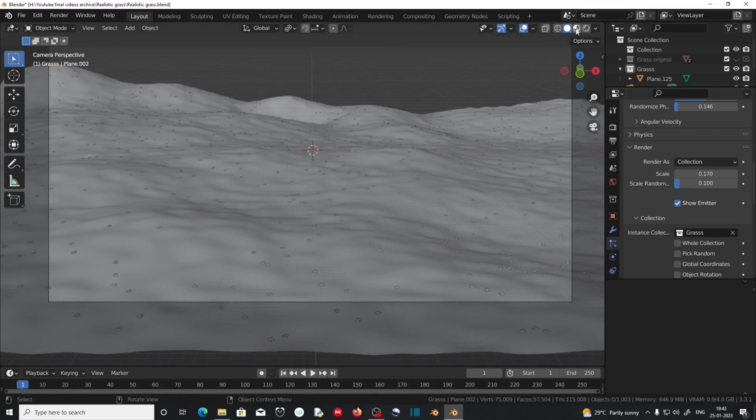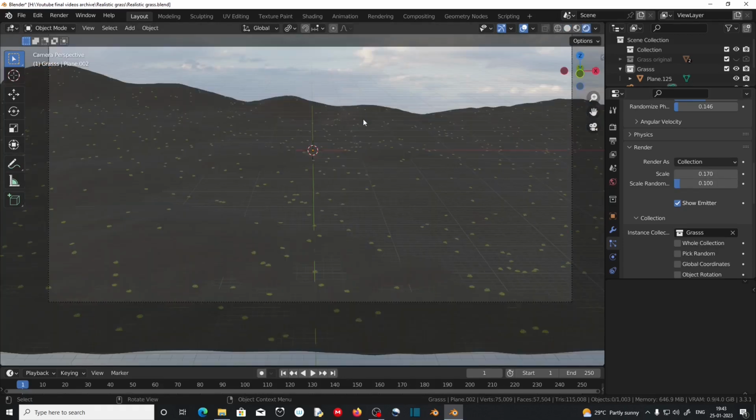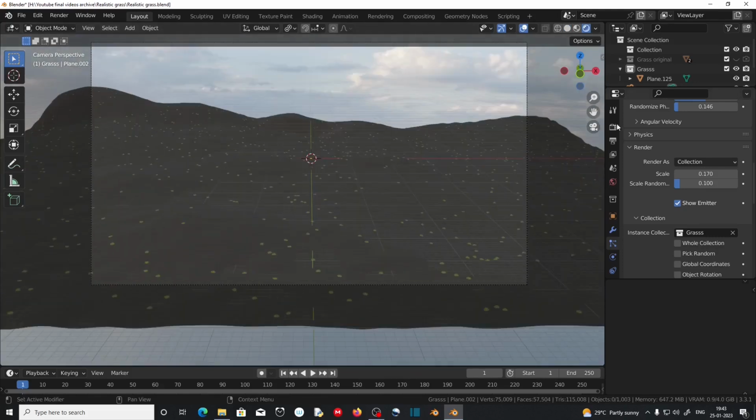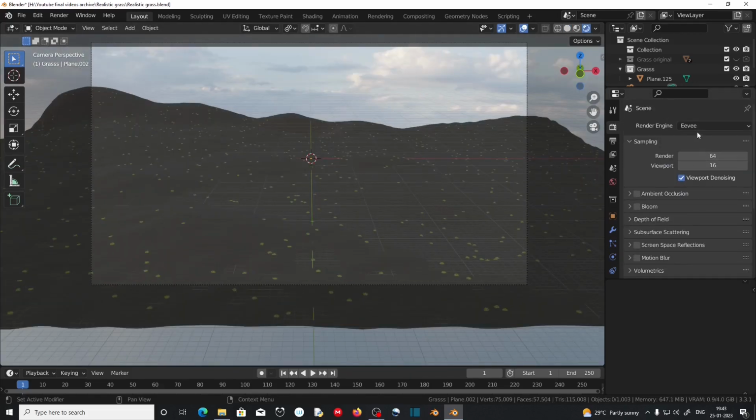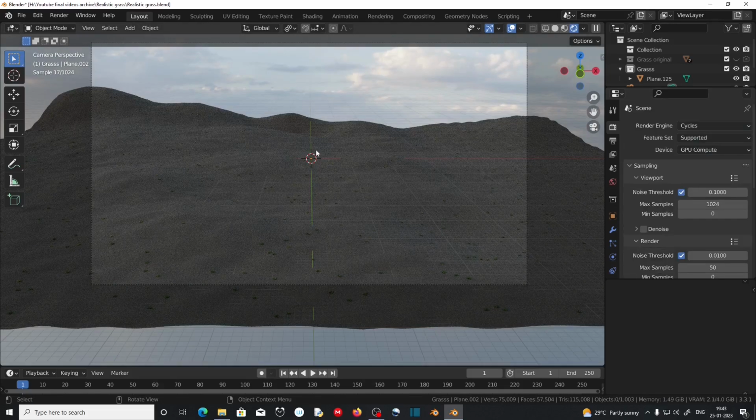Now if you go to rendered mode, we can see our grass in the background and our clouds in the sky. Then go to render properties. I'm going to change this to cycles. As you can see, the shadow is overpowering. So we need to add a sun lamp.